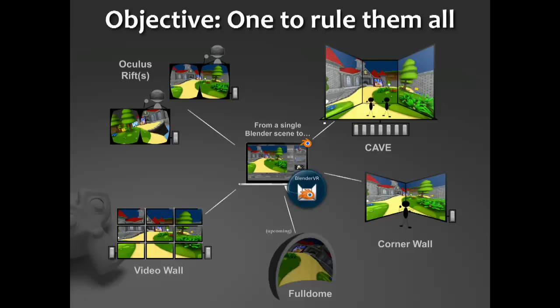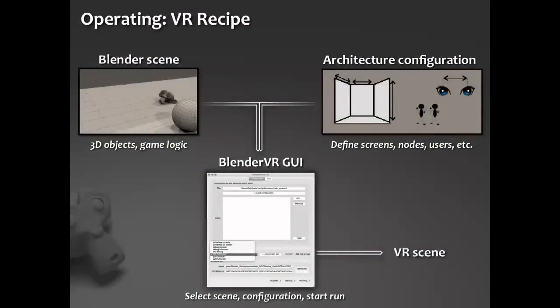The basic recipe with BlenderVR is that you've got a scene that you just grab from the internet or develop on your laptop. To that, you add the definition of your architecture: the screens' position, how many users you have, all the things that define your virtual reality architecture. What kind of nodes do you have? Which addresses do you want to play with? And all that you just blend into the BlenderVR GUI.